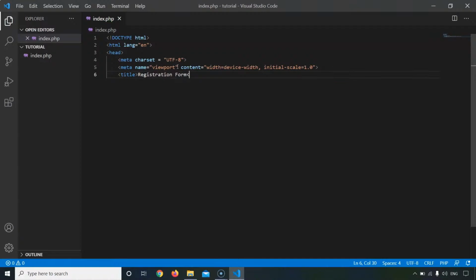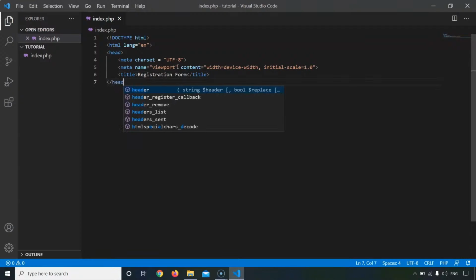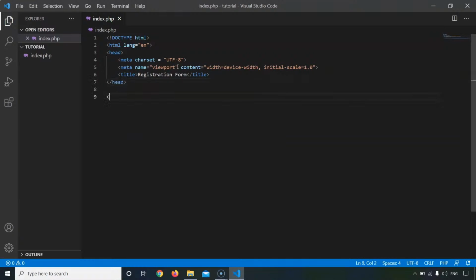Let's give the title as registration form and close the head. Now let's give some heading to a registration page. To make it a little more interesting, let us suppose the registration page is for a blood donation camp. So we will name our heading as the blood donation camp and close it.